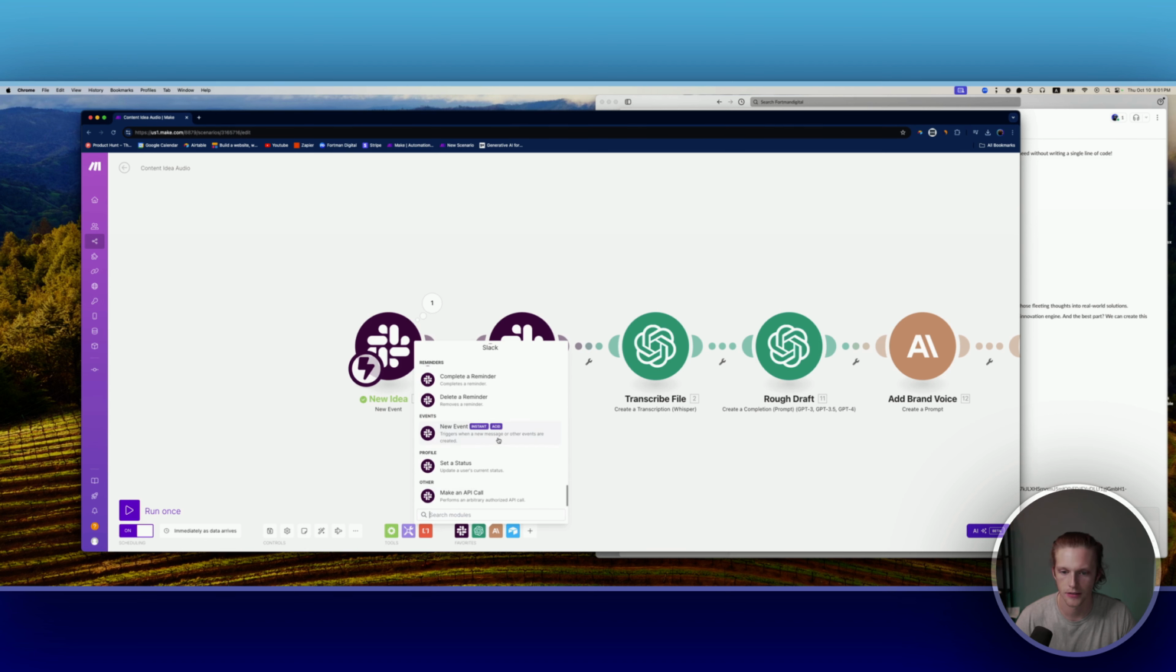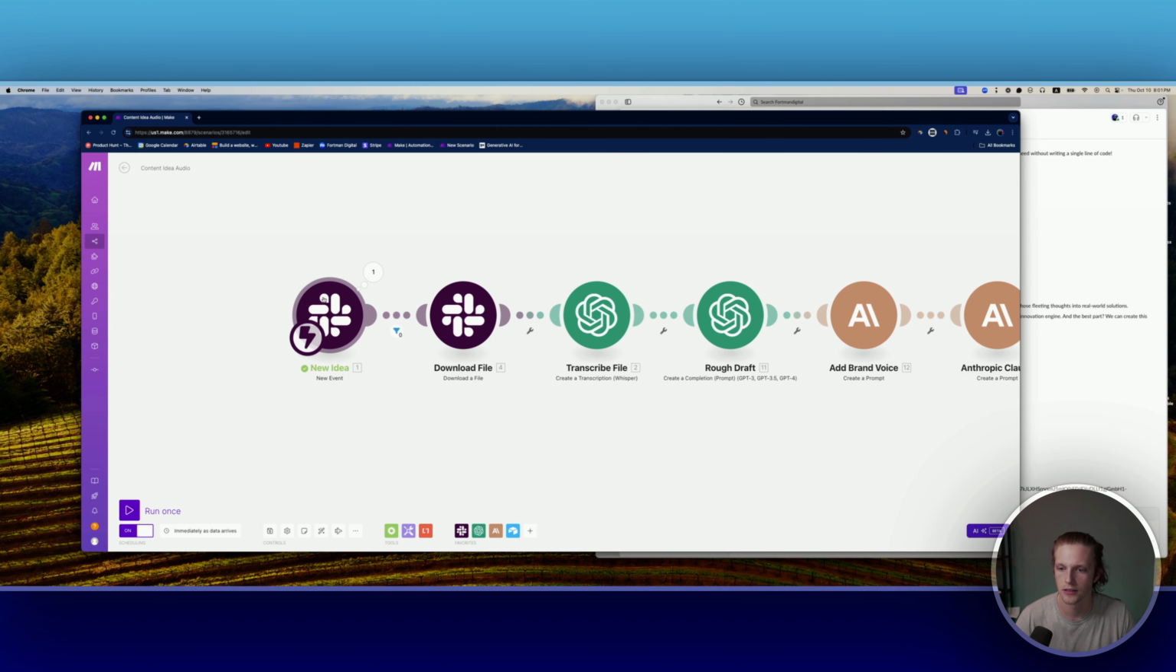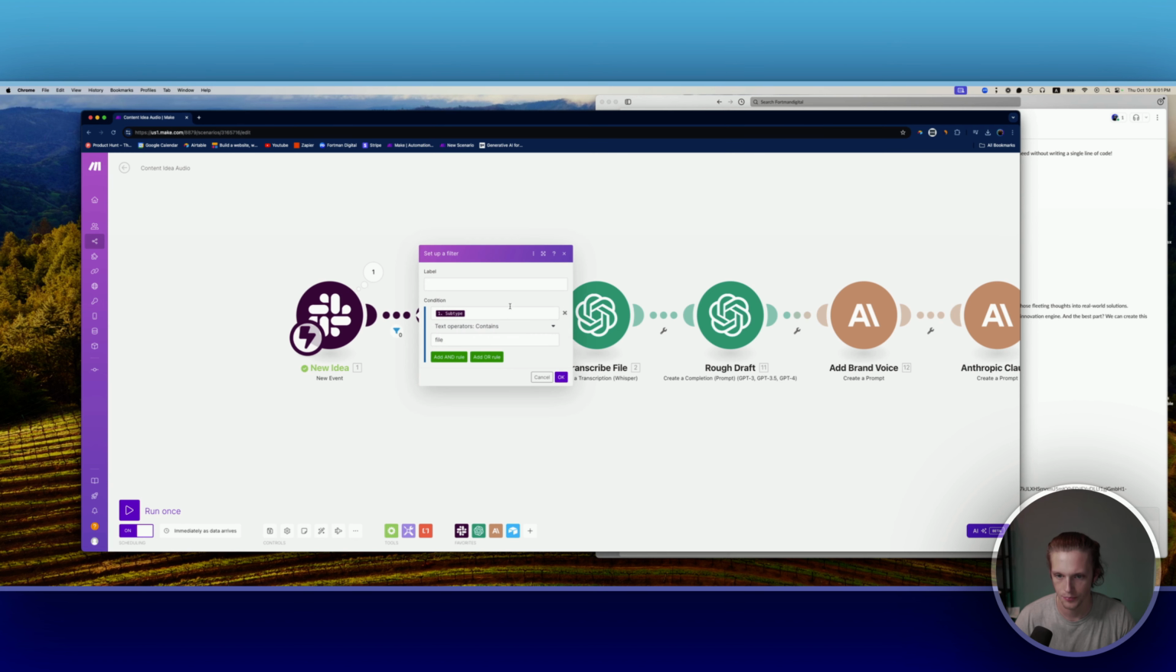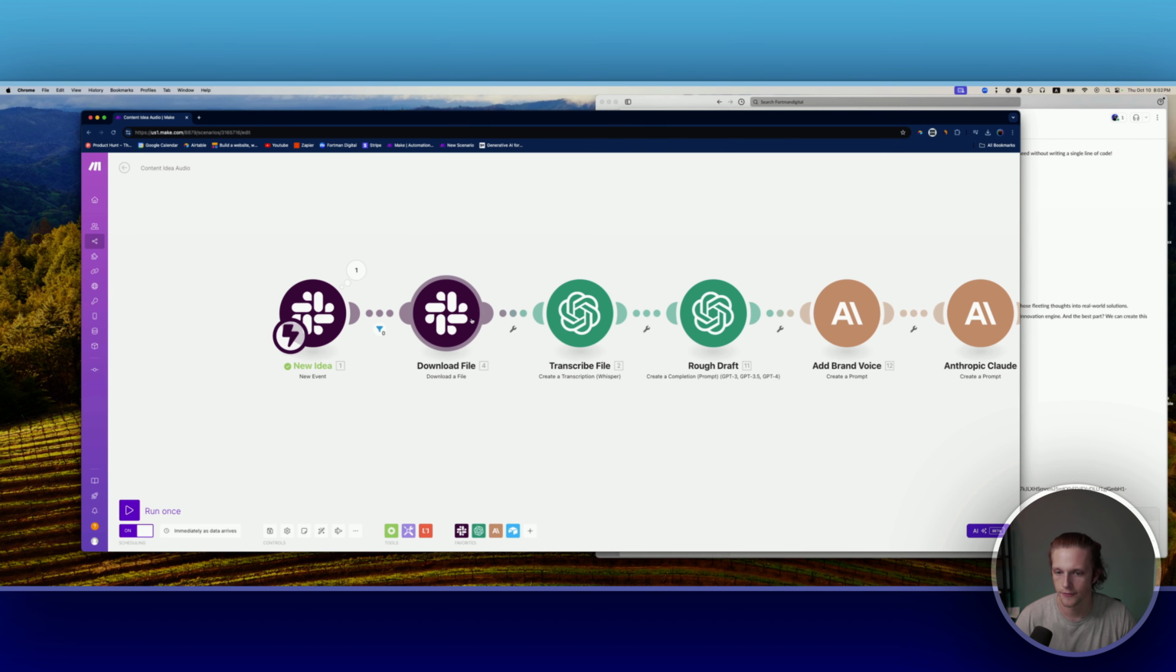And this is instant. So as soon as you submit the message, this will start the automation. So I have this listening for anything inside a channel called content ideas. And then we have a filter here to make sure that the subtype of this message contains a file, because we don't want any other messages that aren't files. And then after that, it downloads the file, URL private download.